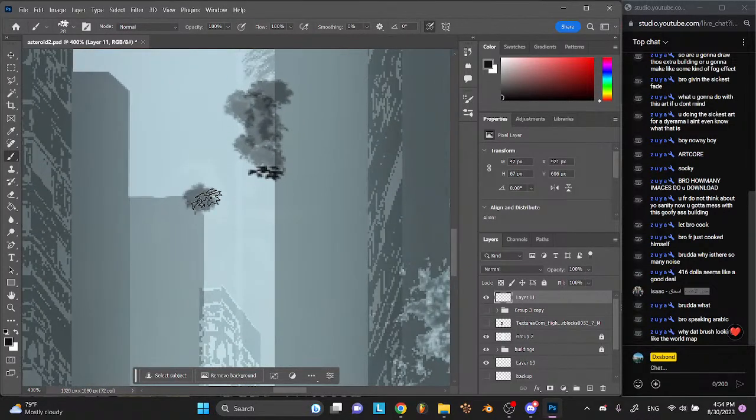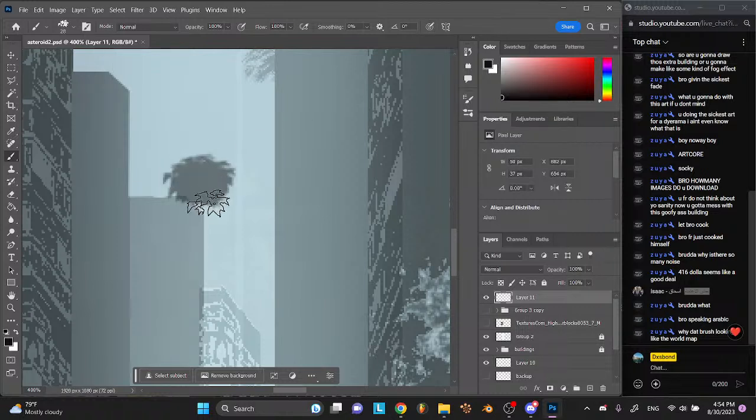A world map. Oh wait, you're right. Okay, this is pissing me off. Why is it like this? I just don't know how to fix this. I'm actually gonna look it up.